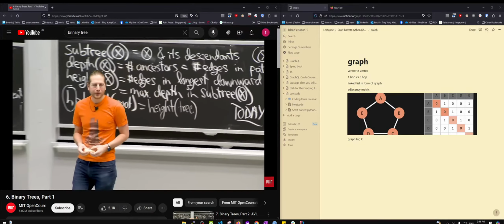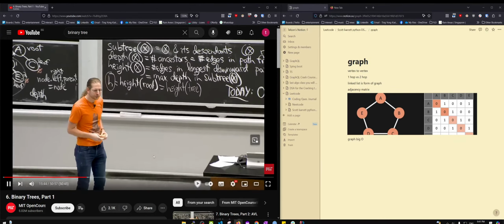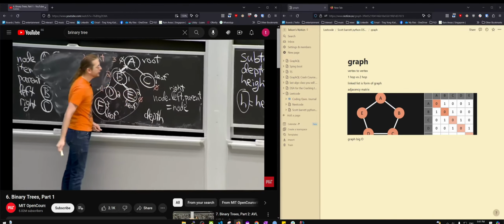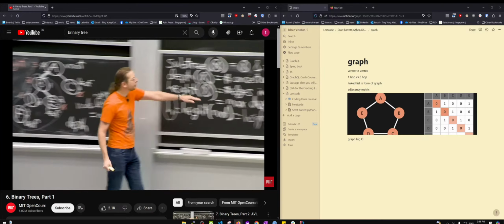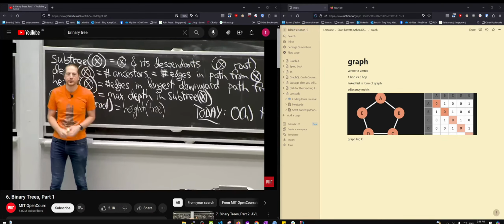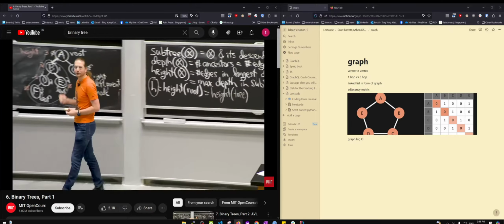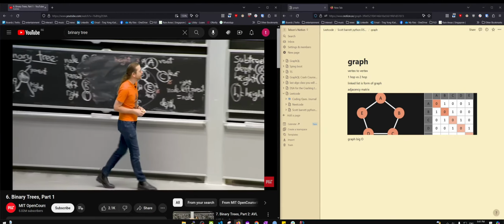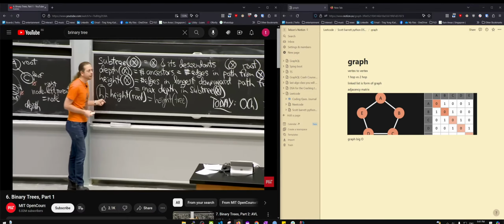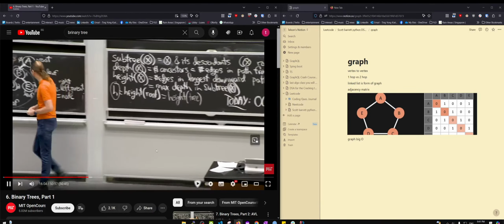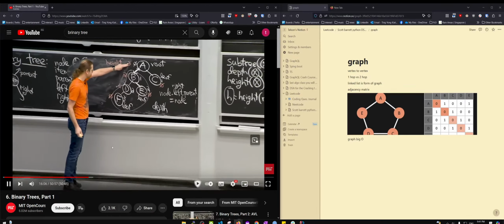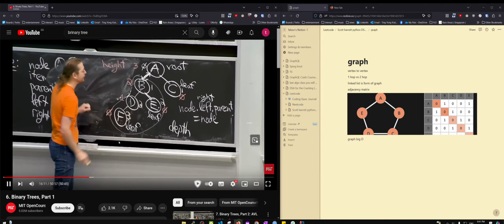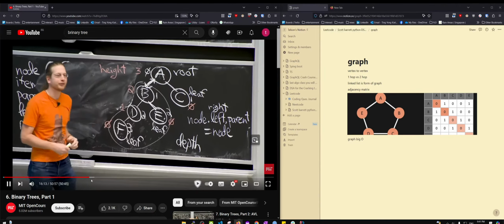Question? Is the height of node C 0? Height of node C is 0, because the length of the longest path, the number of edges in the longest downward path, is 0. Yeah, we're counting edges, not vertices. So the height of the tree is, of course, just the maximum depth. I think that's right. So the height here is 3, and the maximum depth is this terribly drawn 3. So these happen to correspond in the maximum case.